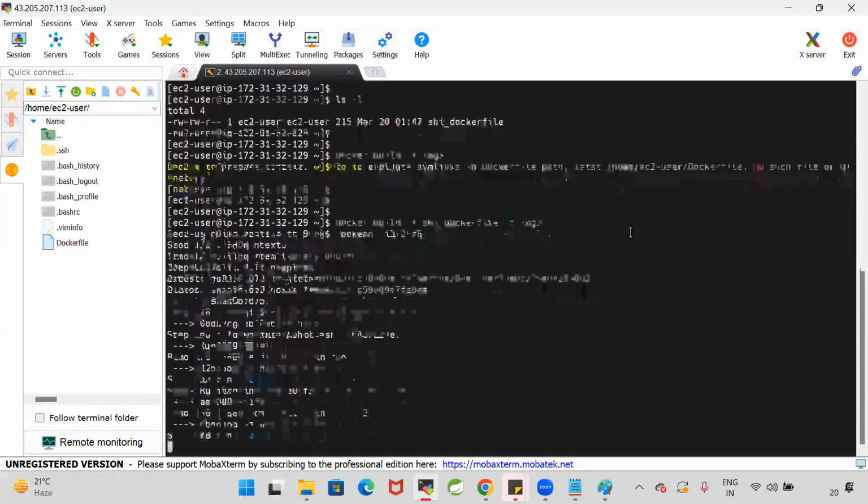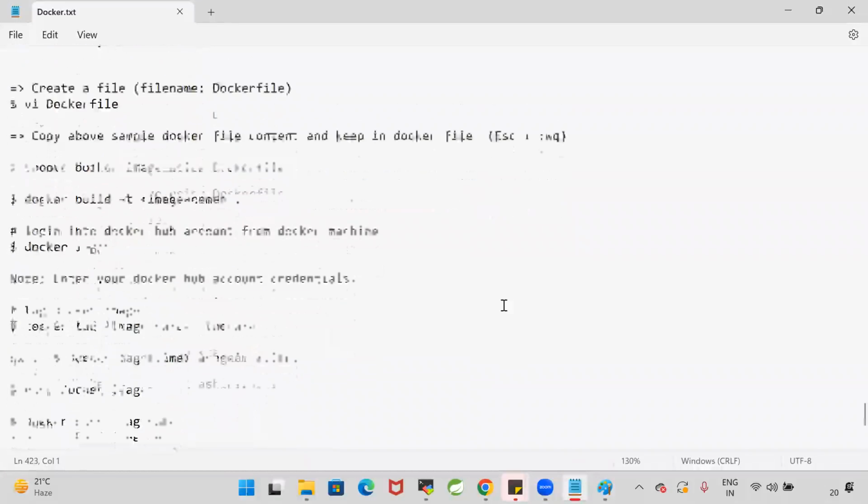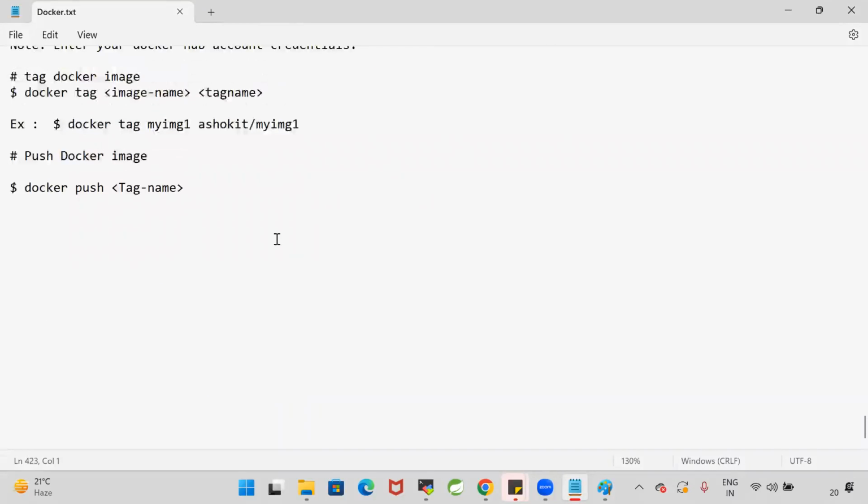Can we change the docker file name, guys? The default name is Dockerfile. Can we change the file name also? Can we create the image by using the user defined file name? Yes or no? You understood? Yes. Whenever you change the file name, you need to give that file as an input for the build command. Okay. So can we change the docker file name? That is the question.